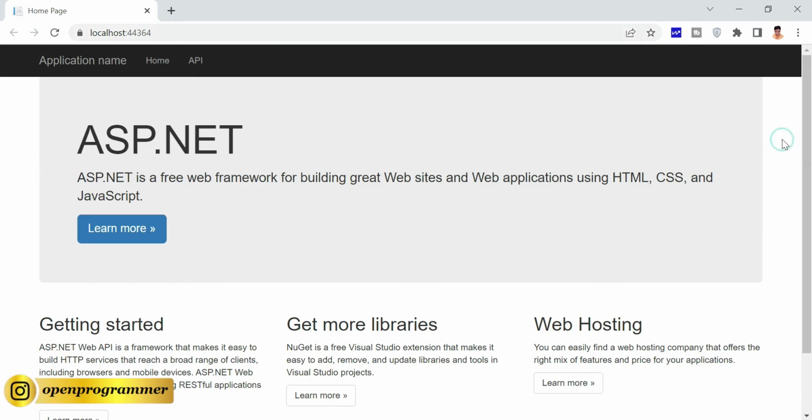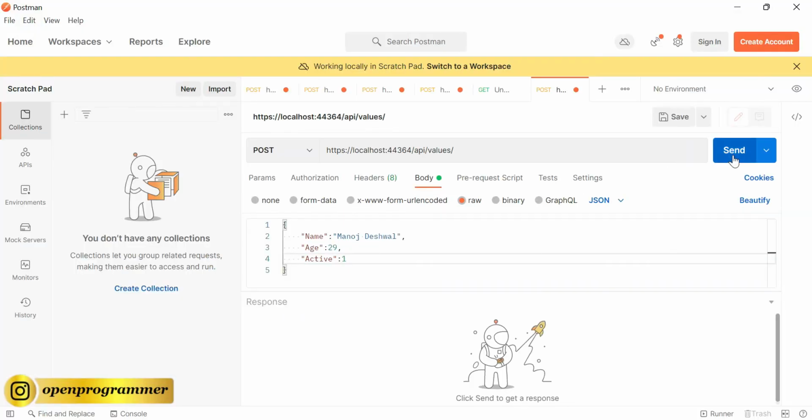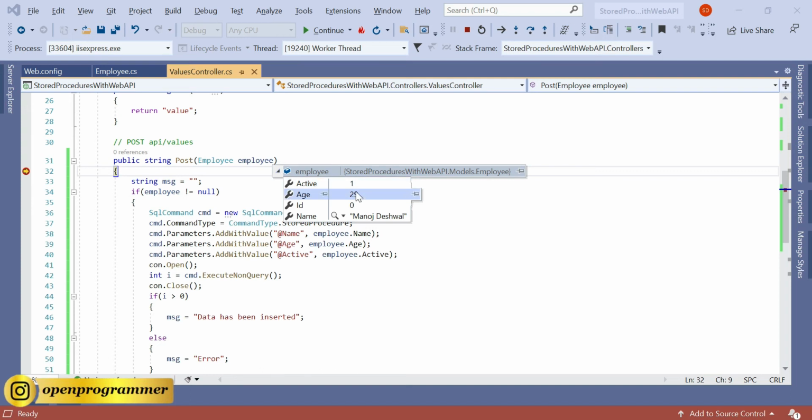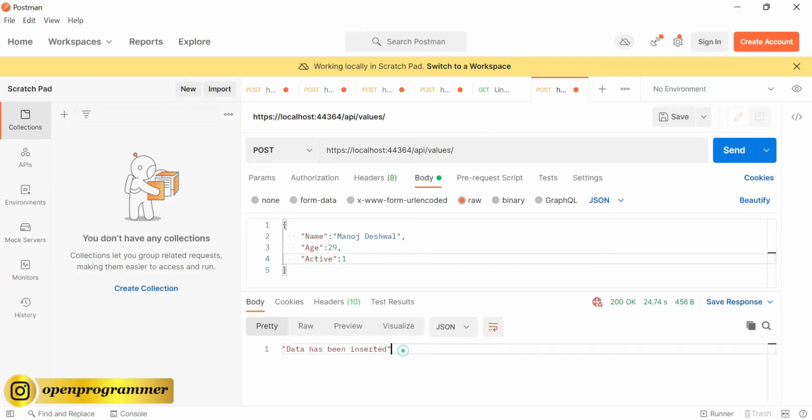Yes, the API has been loaded now. Minimize this and go to your Postman, try to hit it. So now you can see the control has landed on this post method, and if you hover over this employee, we are getting our data. So active 1, age 19, and name is Manoj Deshwal. We don't need to pass ID to insert a new record because that is auto incremented. So let's try to debug this. Perfect. If I continue this, you can see data has been inserted.